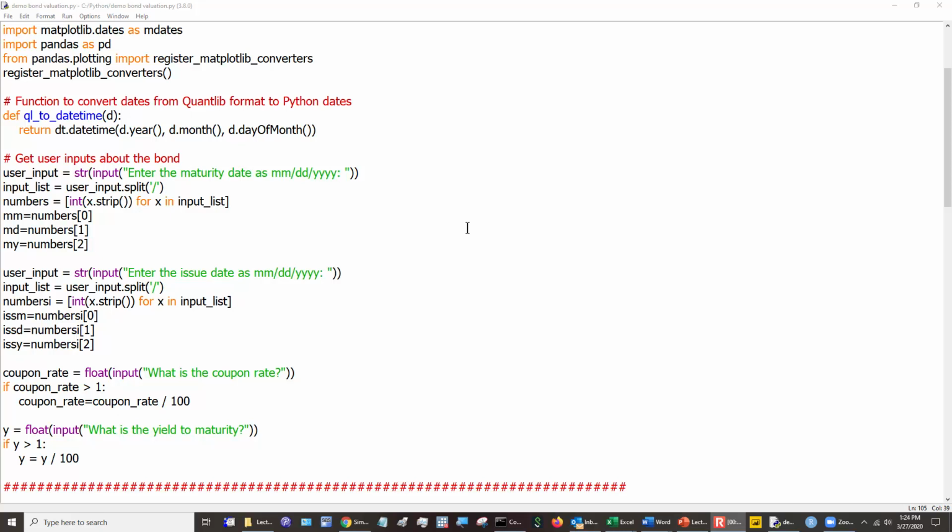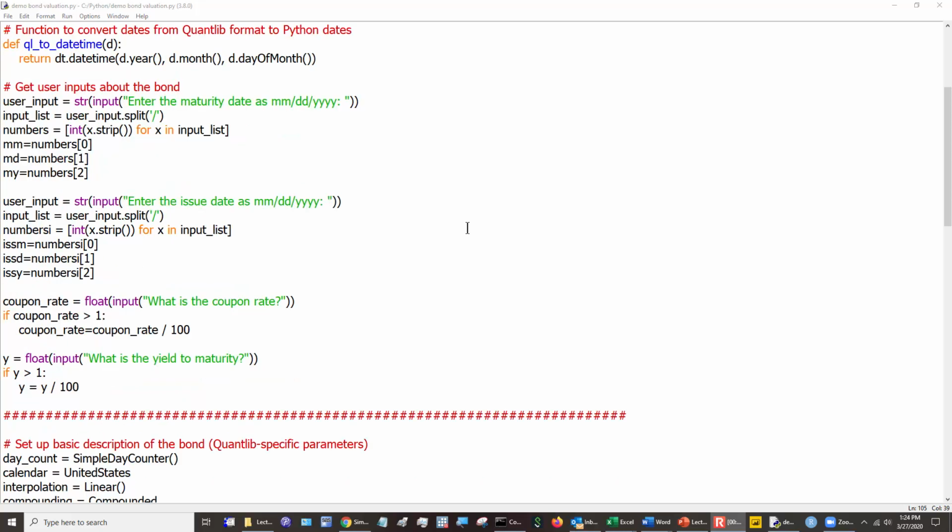We do the same thing for the issue date. So we have a maturity date and an issue date. Then we ask the user for the coupon rate and the yield. With the coupon rate and yield, it is possible that a user might misunderstand and put a whole number in, say 5 instead of 5%. So we always check for that as well.